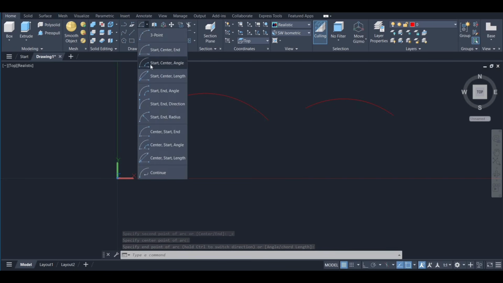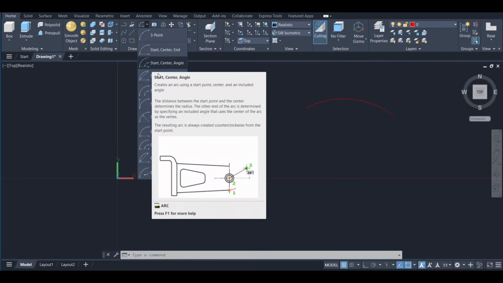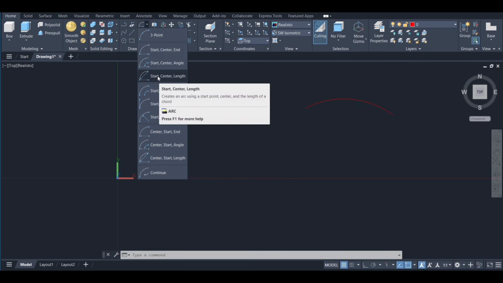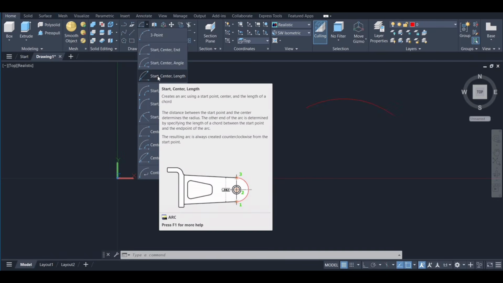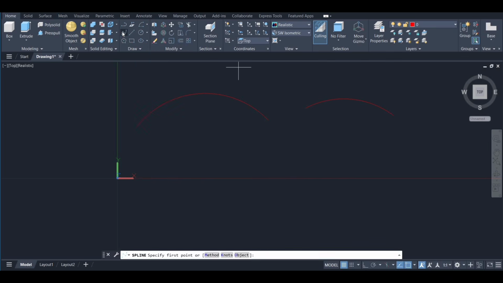And this thing, we can go for the start, center, angle. We need to give the angle of that. And just like that, start, center, length, we have to give the length. So it is very similar throughout the section. Now we can go for the next command, that is spline.